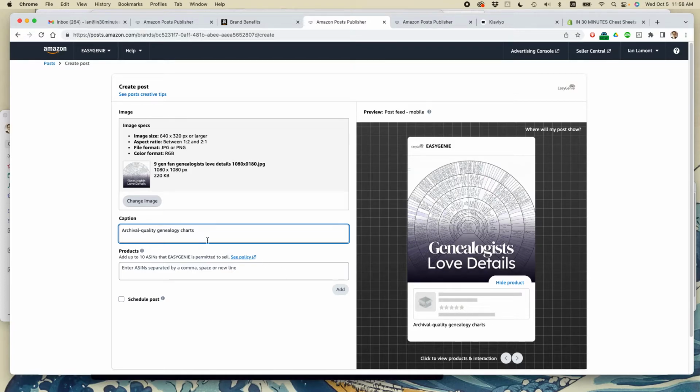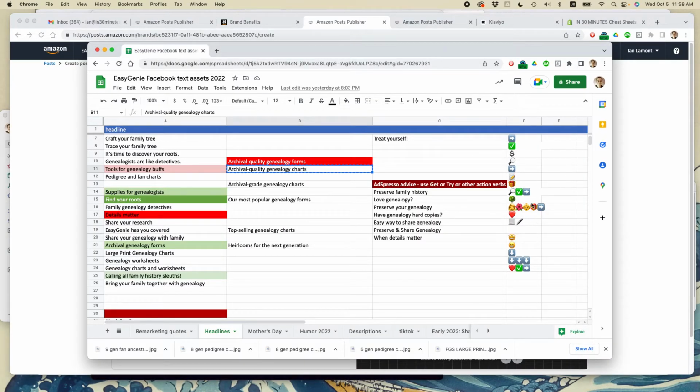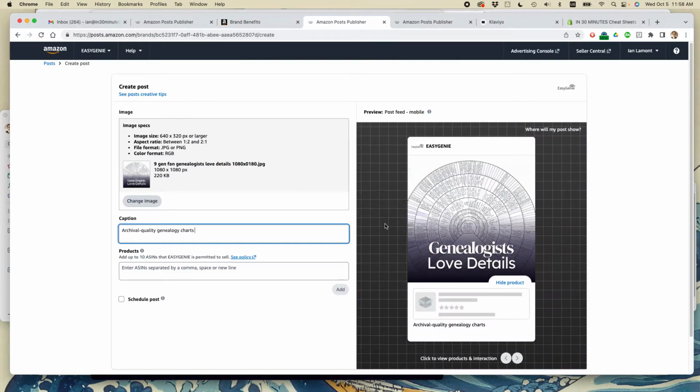Write your caption. You'll see that it gives you a preview down here. Archival quality genealogy charts. I found that it's possible to use emoji. So I'm going to do that. Note, however, that Amazon may change the policies about text over the image or the use of emojis or other factors that may play into their policies. So just be aware of that.